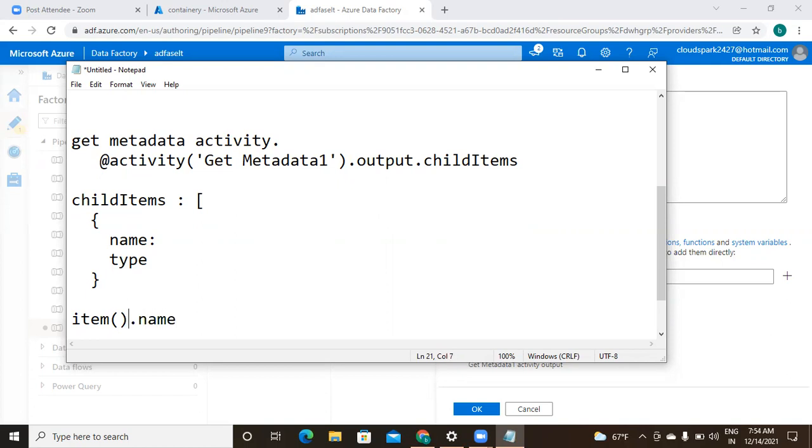If you are calling any function, the function should start with @. Understand? So in the first iteration, it takes the first file. The same thing will happen for each and every item. From each item, it takes only the file name. To check whether the file name starts with A or not, the condition is @startsWith, that particular file name, comma. That is how to check it.